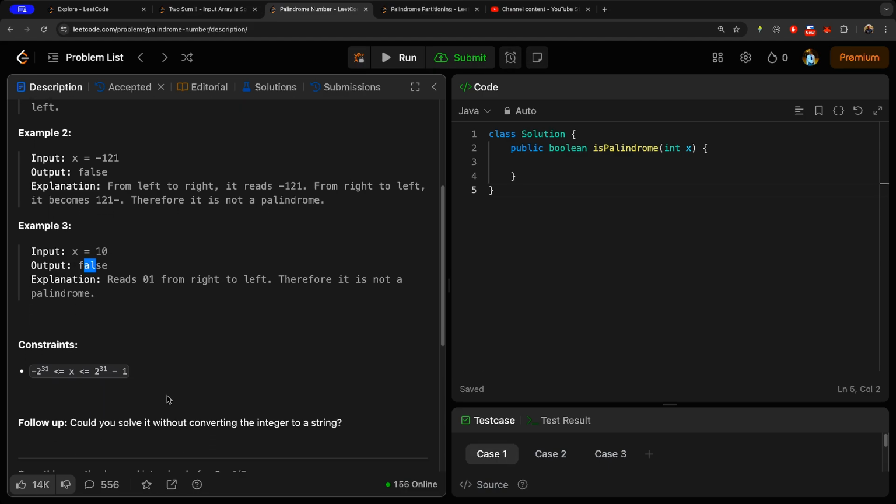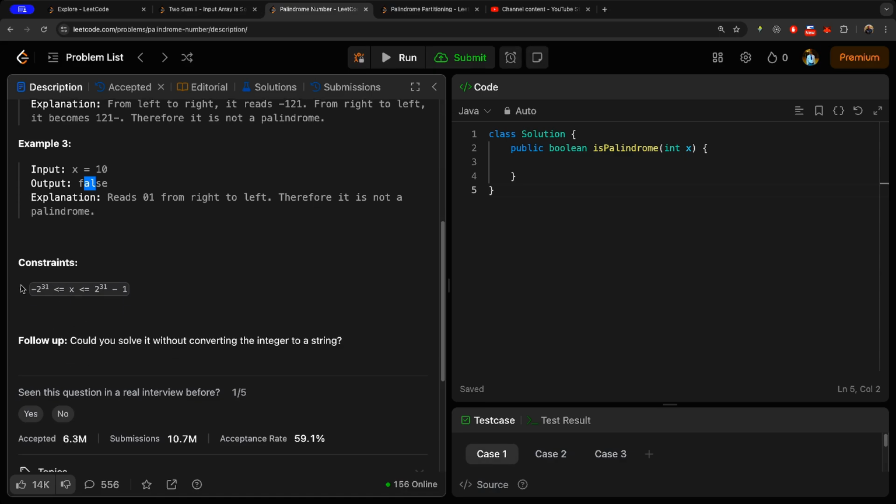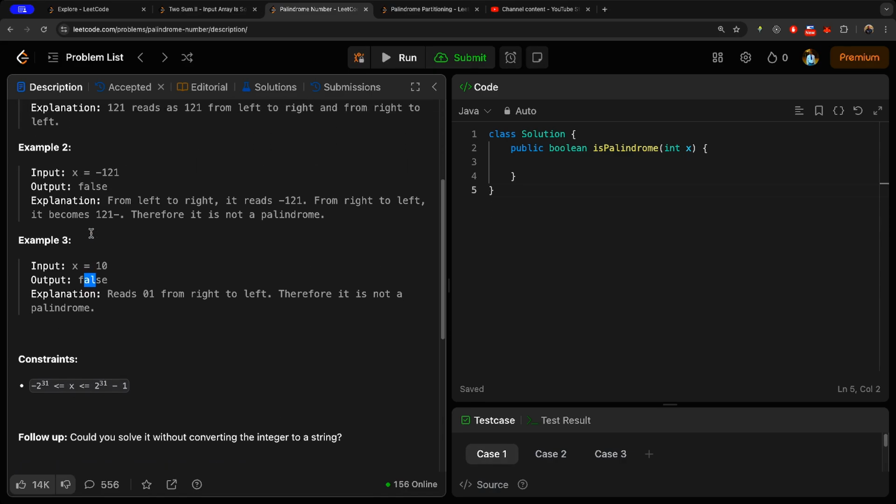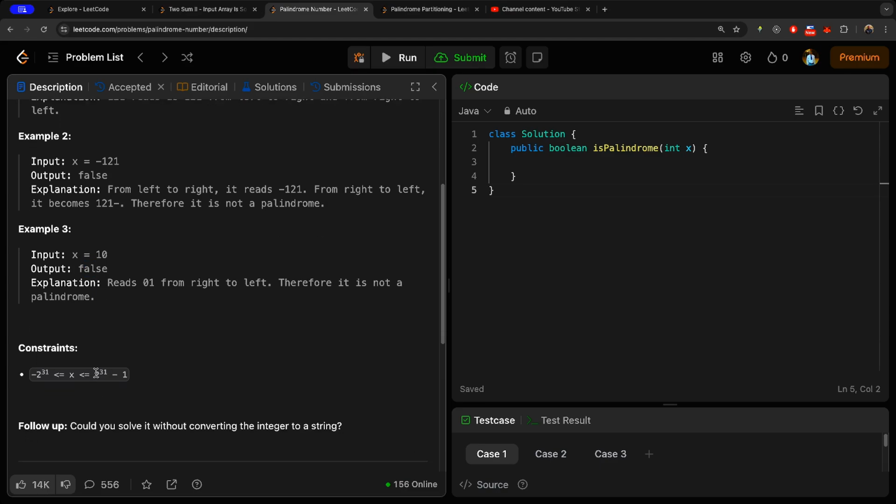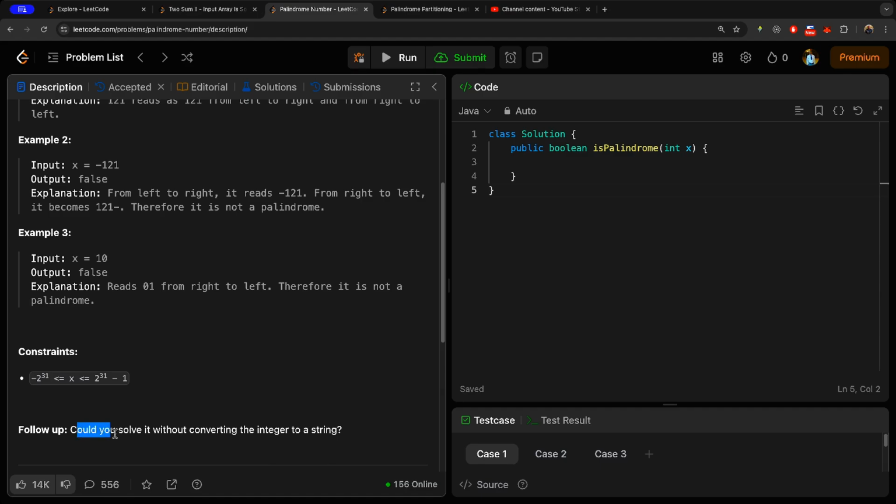Okay. And we're given some constraints. This number can be negative, as we have seen here, and then up to some big integer. Then there's a follow-up challenge here which says, could you solve it without converting this integer to a string?